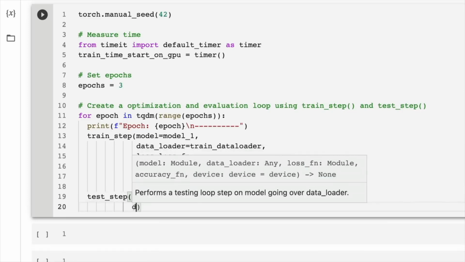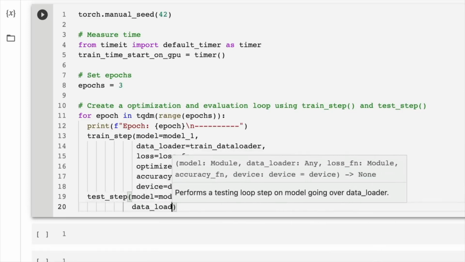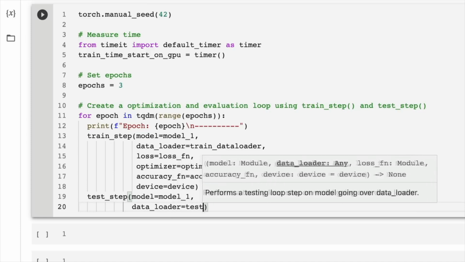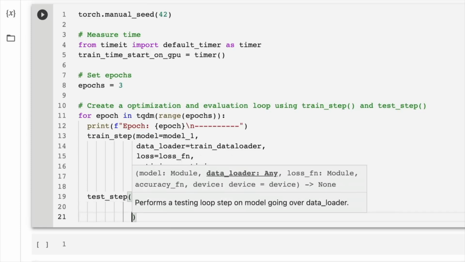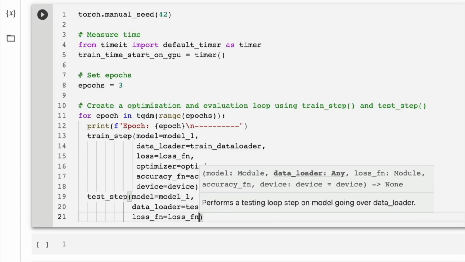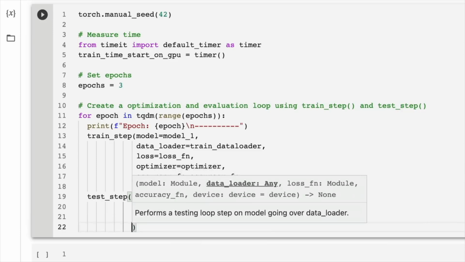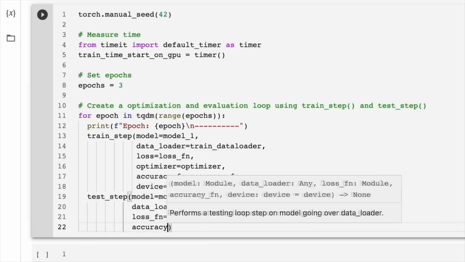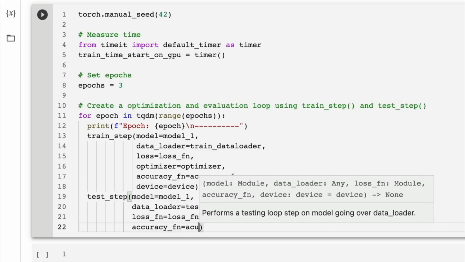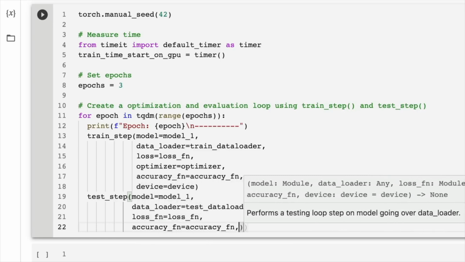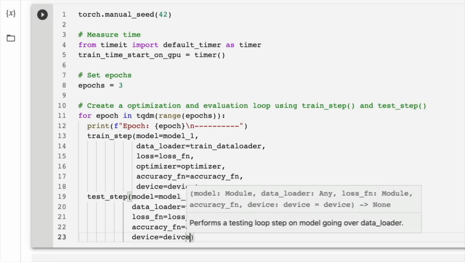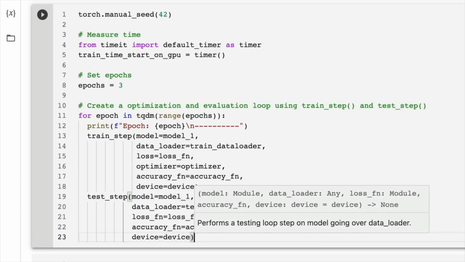Model equals model1. What's our data loader going to be for the test step? It's going to be our test data loader. Then we're going to set in a loss function, which is going to be just the same loss function. We don't need to use an optimizer here because we are only evaluating our model, but we can pass in our accuracy function. And then finally, the device is already set, but we can just pass it in anyway.